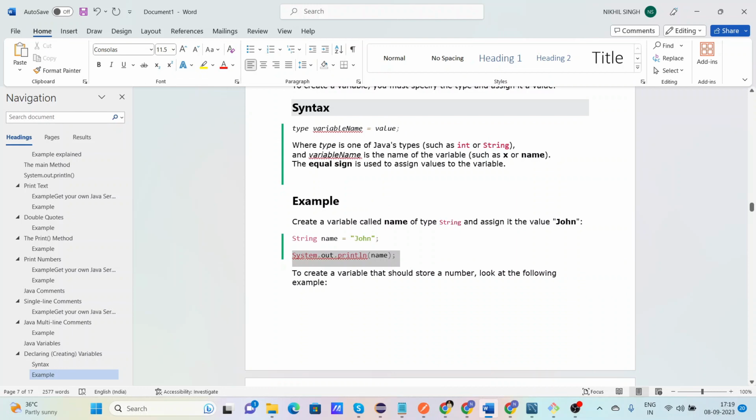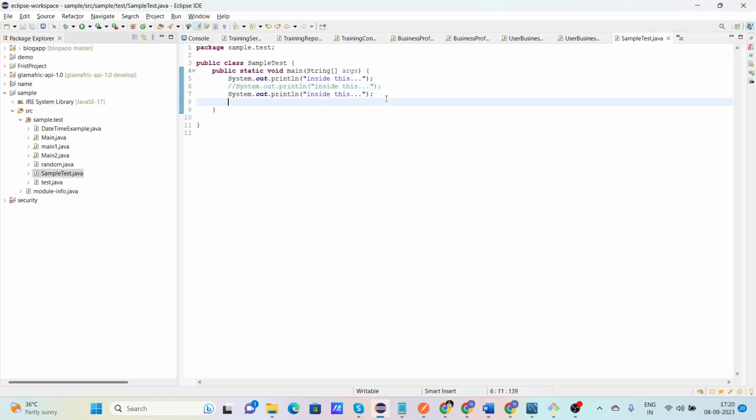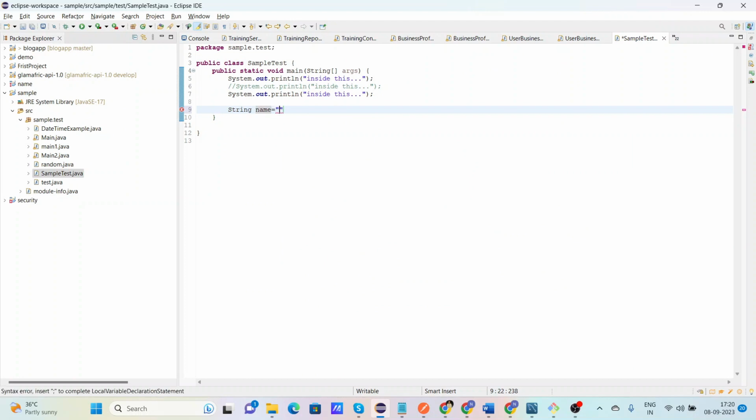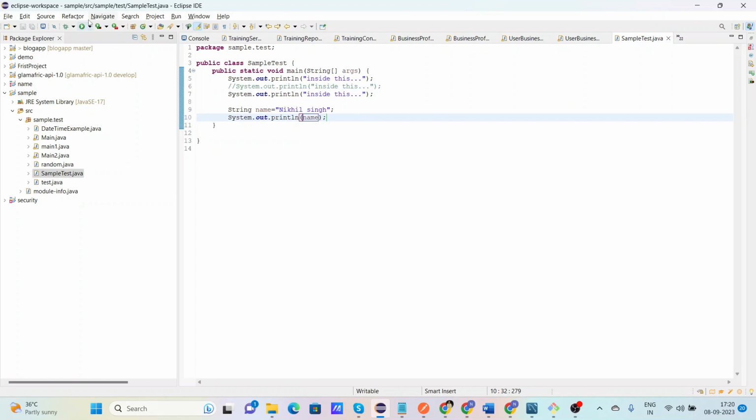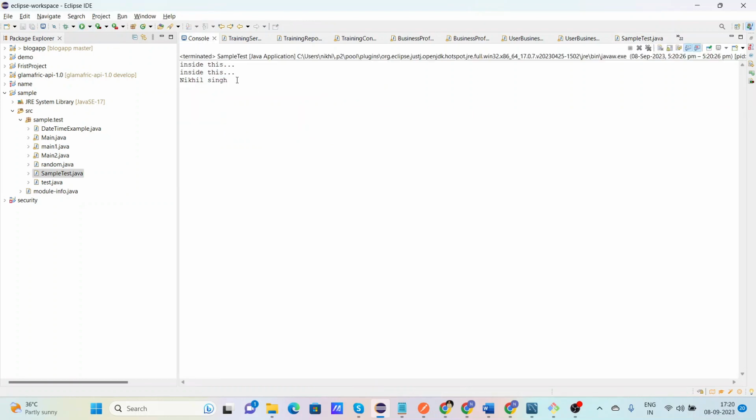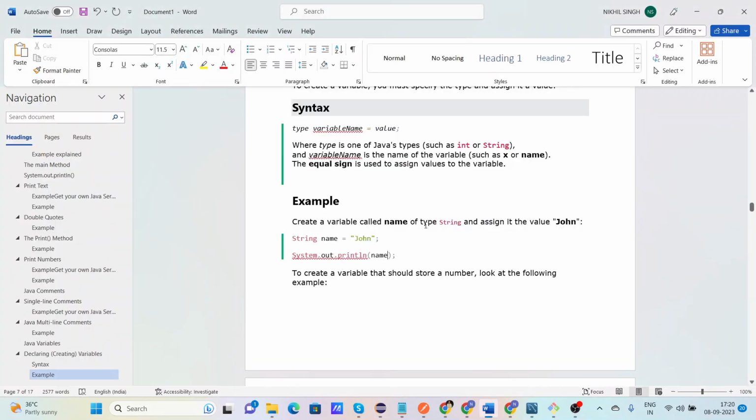If you want to print it, you can do it like this. Let me show here a String name and give it a value. You have to use semicolons. And if I want to print this, I just need to write System.out.println and name. If I run this, you can see the value printed.